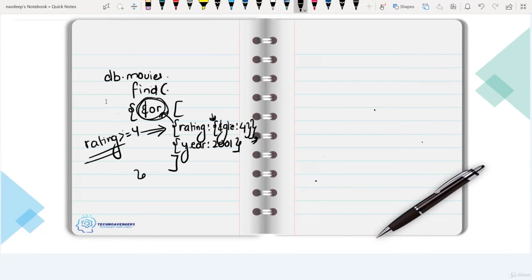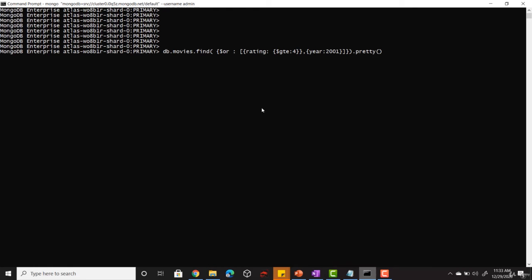So let's close this outer document and then this find command. So let's try to run this query on my Mongo shell to see the final results. So here I'm using the same expression, the OR operator, with the two expressions inside this. So let me run this now.